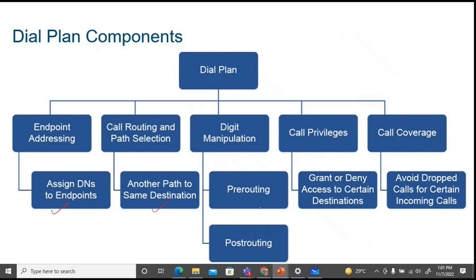Digit manipulation for pre-routing, post-routing. So let's say if you have to add any prefix to any number when dialed, or strip some digits when the call response is coming back. So post-routing and pre-routing digit manipulation can be done. Calling privilege is to grant or deny access to certain destinations. Call coverage is to avoid dropping calls for certain incoming calls, especially like customer care.